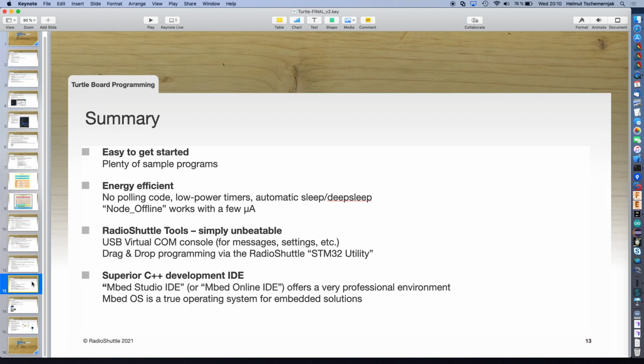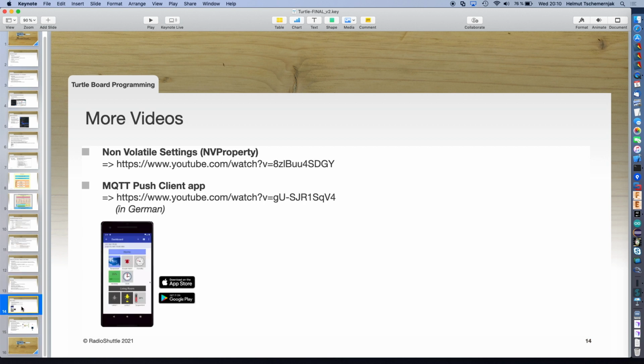So yeah, let's say I think it's a very powerful system, very nice sample software, and of course the RadioShuttle protocol is unbeatable for peer-to-peer communication, and it's safe and secure. Let's check what else we have.